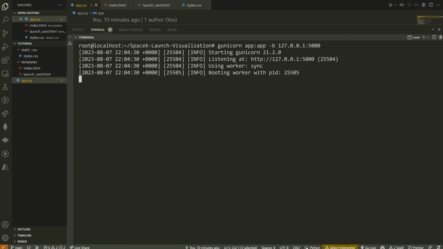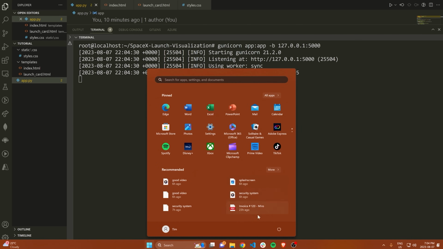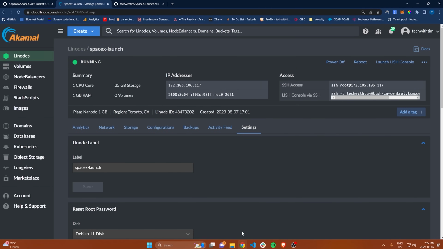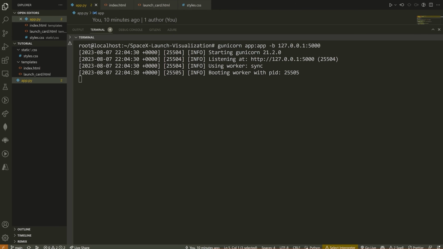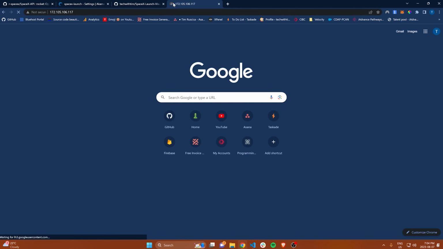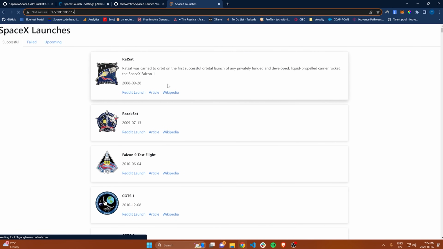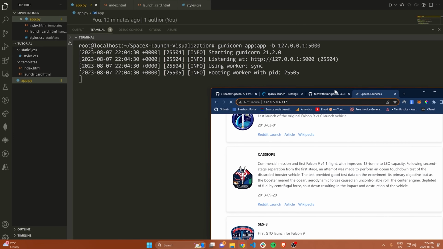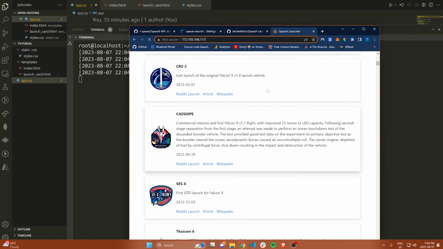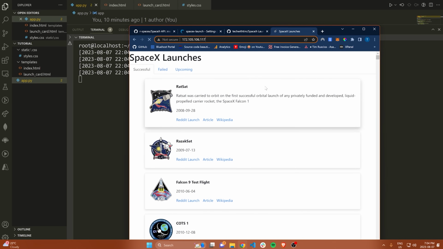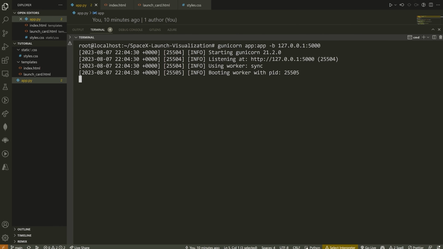And fingers crossed, if we did everything correctly, we should be able to access this by going to the IP address of our server. So if I copy the IP address of my server here, and I paste this into my web browser, you should see that it actually brings us to the SpaceX launches page. Okay, it's not secure. It's not going to be secure because we didn't set up HTTPS, but you can see that we have access to that data. Okay, there you go. That's it. We're now able to actually run our Flask application from this virtual private server.